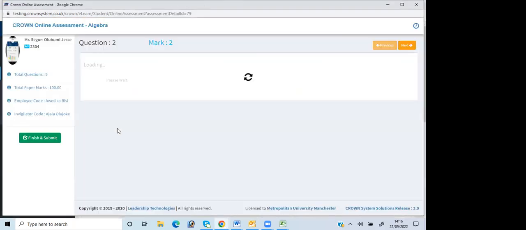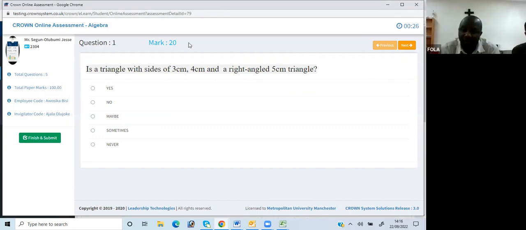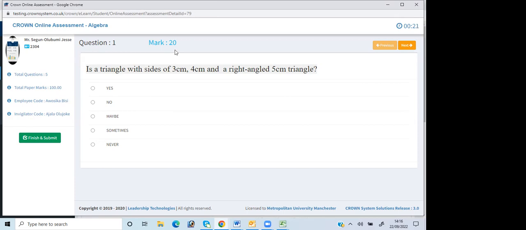Let's click on start exam here. Are you still seeing my screen? Yes, you can see the exam, the question. I don't think you can see the question. Maybe I should just share the whole screen. You can see. All right, it's a triangle with sides 3 cm, 4 cm, and right angle, 5 cm triangle, and all that.